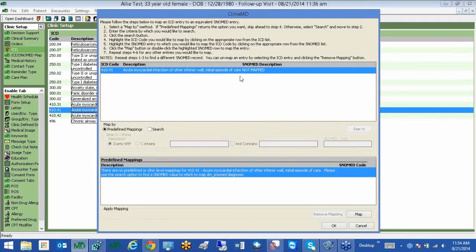Click the icon. You'll see the ICD code and description, and you'll see that it's not mapped. Down below in the lower half of the screen, it defaults to the predefined mapping. If there is a one-to-many relationship, the list of multiple SNOMED codes that are applicable will be displayed in the lower half of the screen, and you pick the one that's most appropriate.